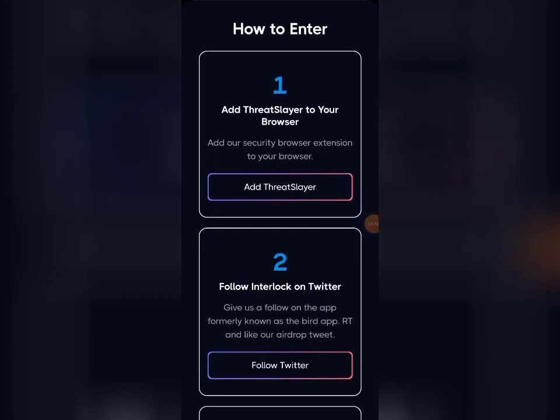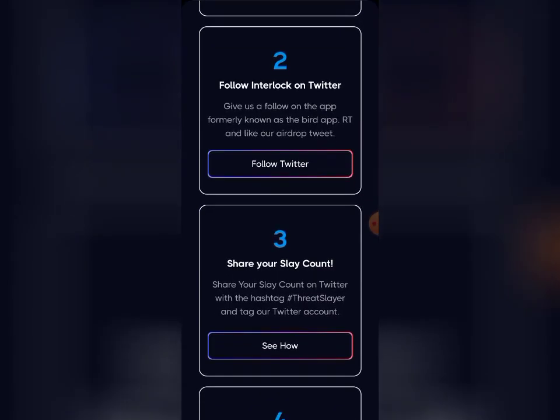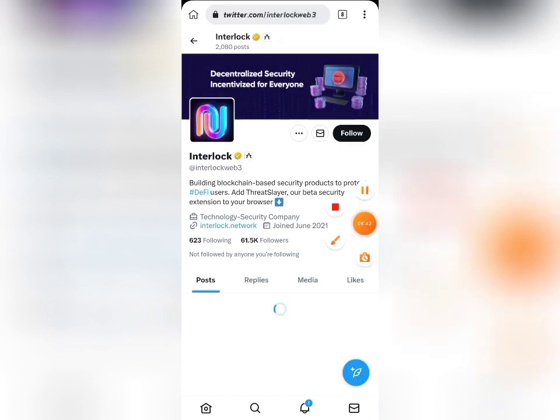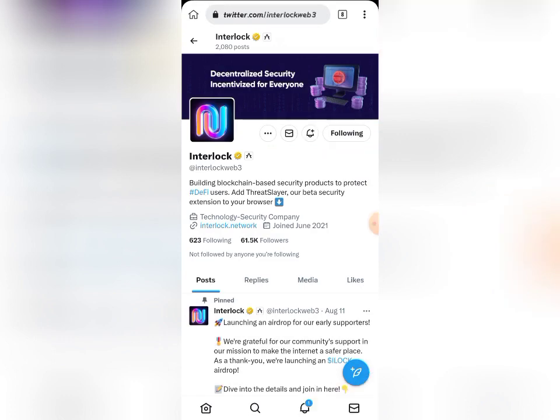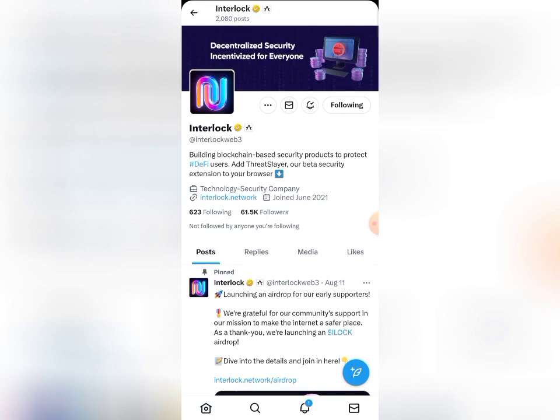So I'll go over to task 2, which has to do with following them on Twitter. I'll just go ahead and click on it. Of course, you can see that I'm not following them in this place here. So I'll just go ahead and click on follow. Once this is done, then the next thing I will need to do is to just go back.